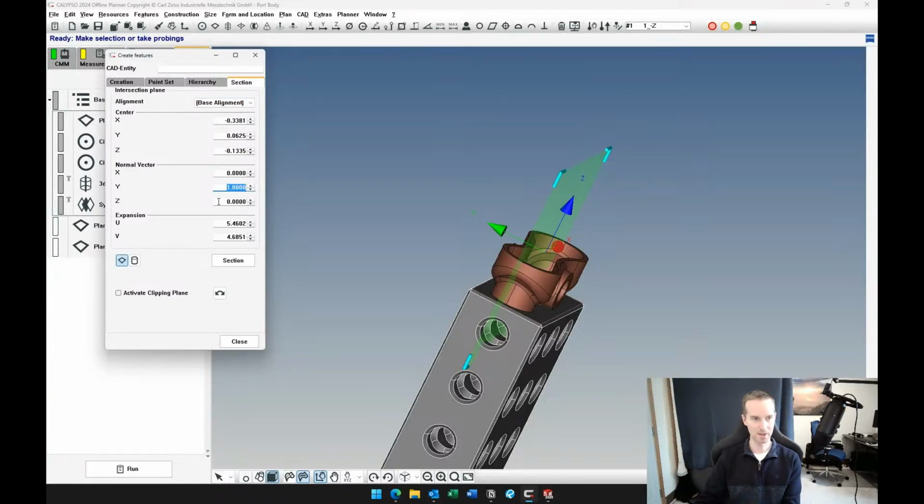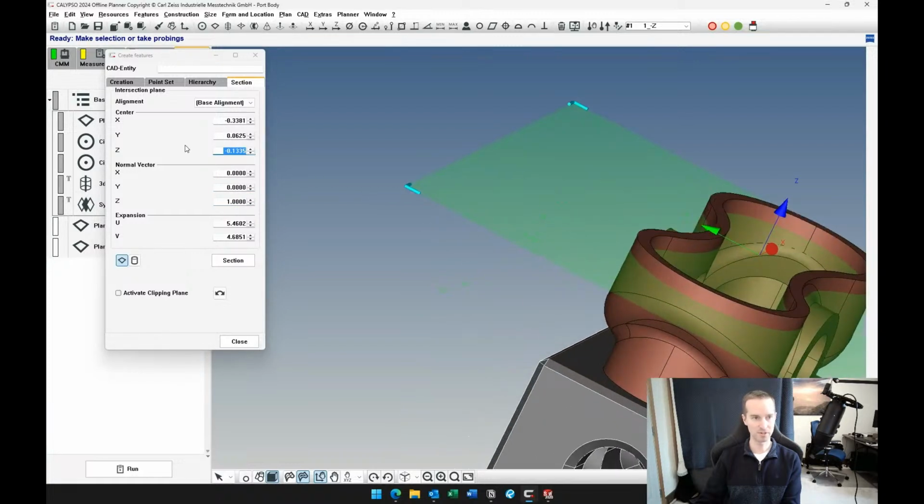Okay, so we want a plane in the Z, and then we can control how far down from the Z origin. And I want to go minus 60 thousandths.